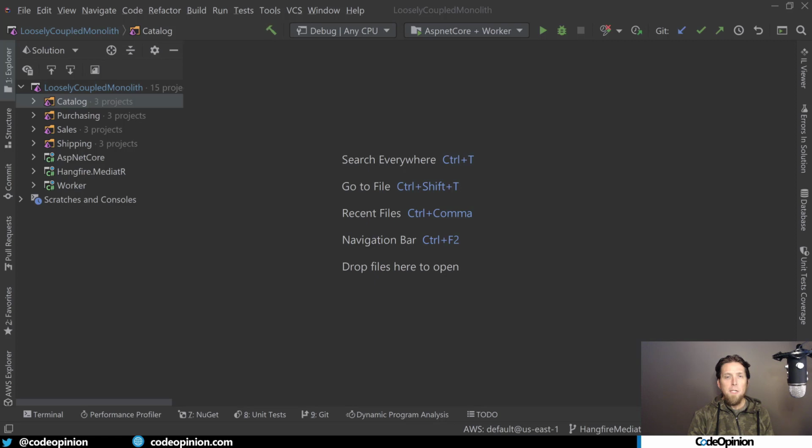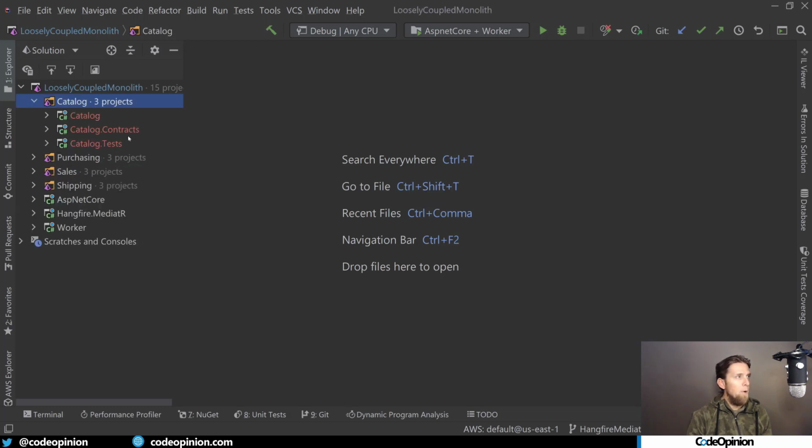All right, so I'm in my loosely coupled monolith. Link will be in the description. I've been using this pretty much in all my videos lately. And I have four predefined boundaries here: a catalog, purchasing, sales, and shipping. So let's take a look at the catalog project.